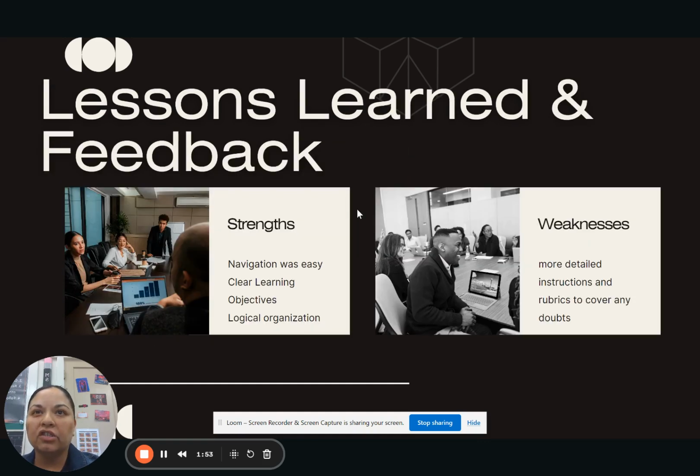Some of the lessons learned. The feedback gathered during the usability testing provided valuable insights into the strengths and weaknesses of the course. Some of the strengths were that the navigation was easy, there were clear learning objectives, the logical organization made sense, there was clear communication, and the organization of the modules was very well thought out.